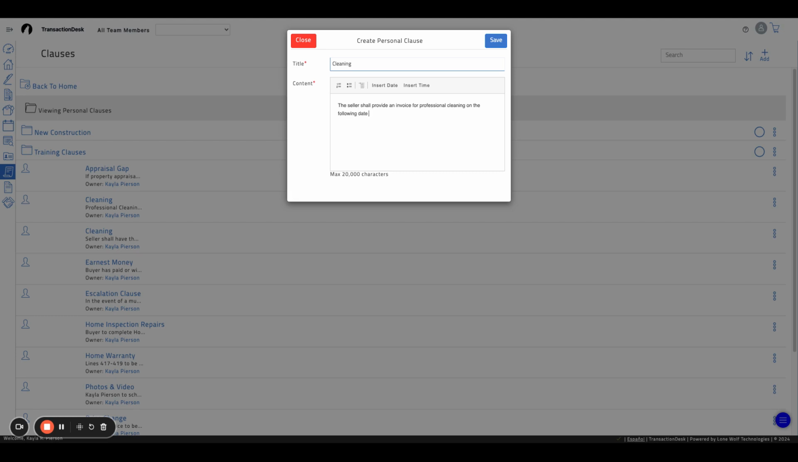If I were to say something in regards to needing a date and I want to insert the date, I can simply click Insert Date and it will add in the date here. When I go to use this clause in the future, it will prompt me to select the date.